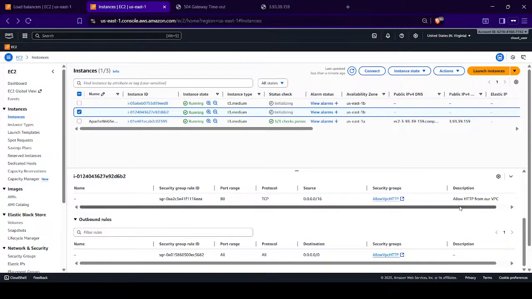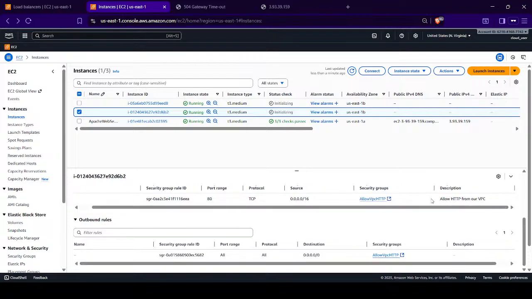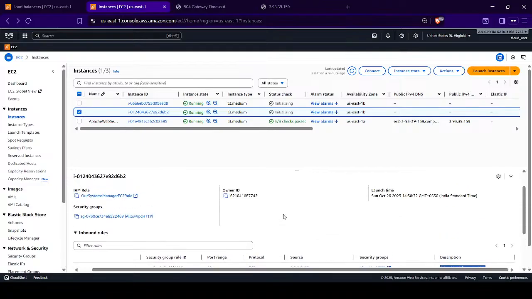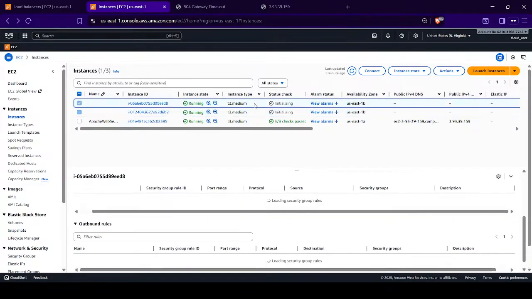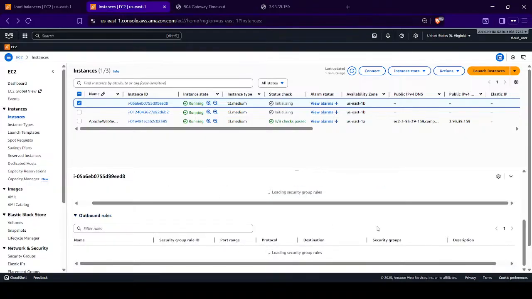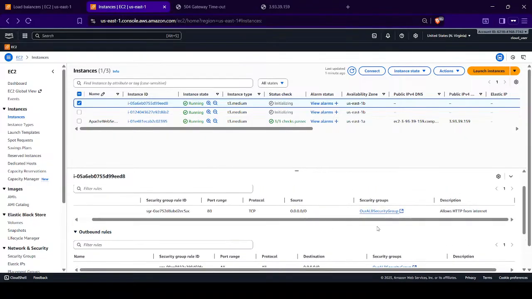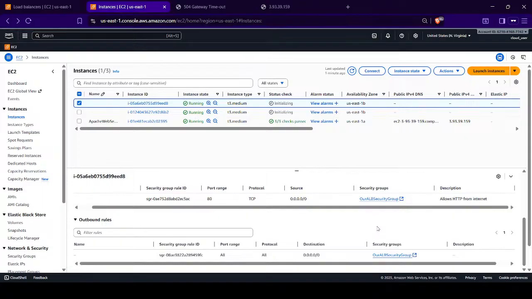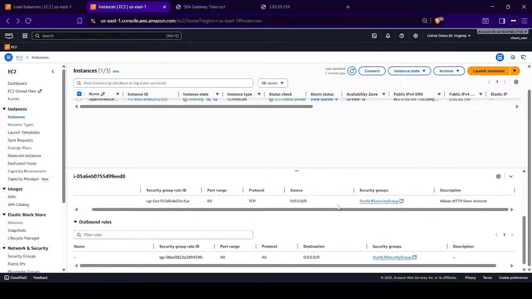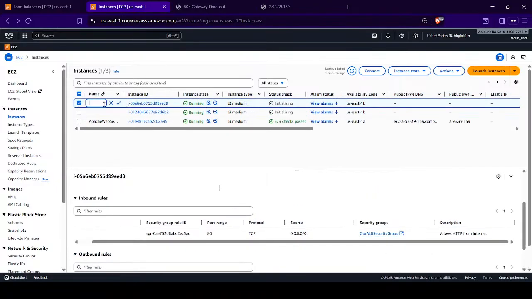This is the problem, guys. Allowing HTTP from our VPC, not from outside. The new ones, okay. And I'm damn sure this is what's happening. I have enabled this one, which I manually changed to our ALB security from internet. Hopefully, let's see.